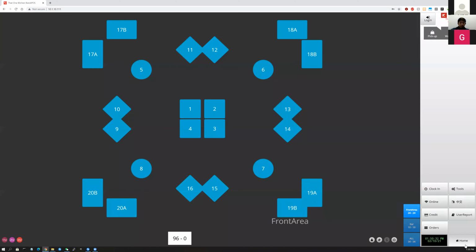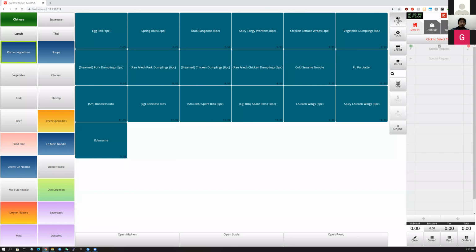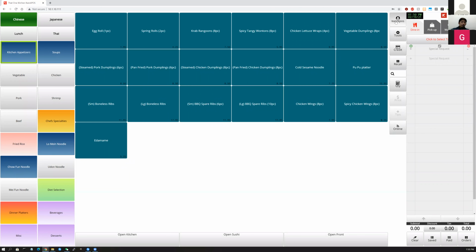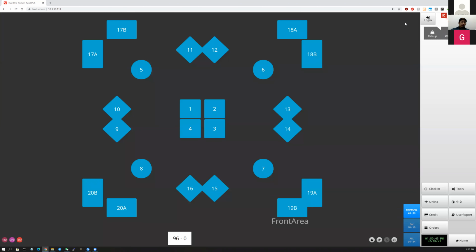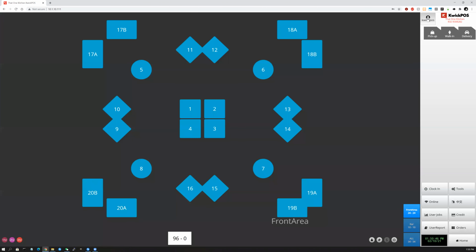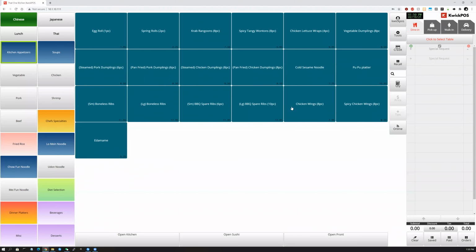So when you're logging in and logging out, there's a button right here. If you click login, you can enter your passcode. And then if you click this button again, it automatically logs you out. So when you're logged in, you should be able to do most of the operations.